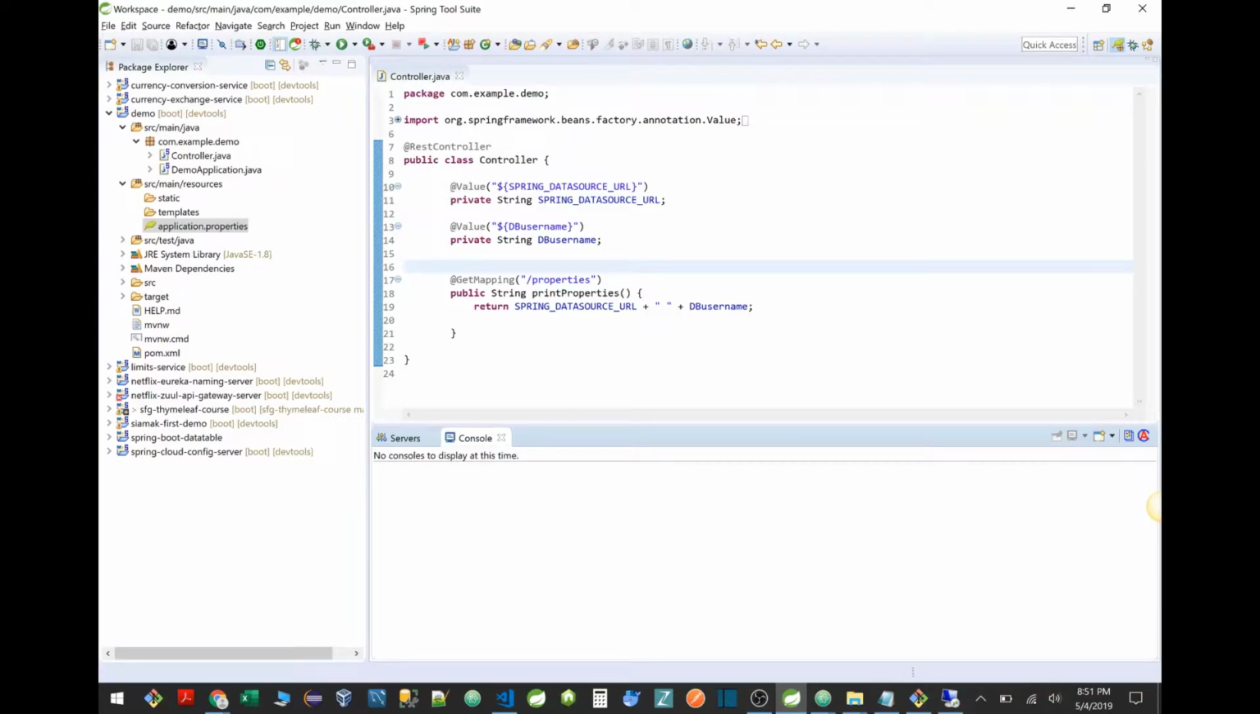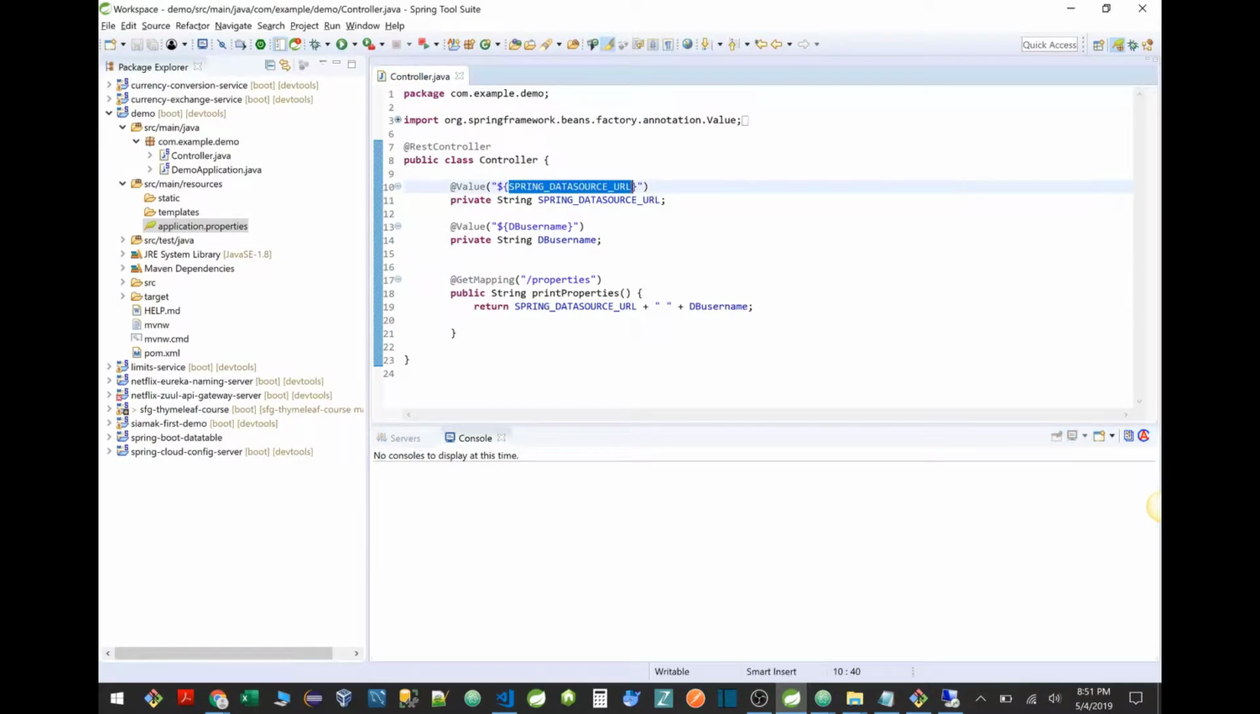So what I'm trying to do here is pass some variables from my application.properties file and inject them into some private variables. I have a simple controller, which maps slash properties and returns a string, which is a concatenation of these two variables. One of them is called spring data source URL, and the other one is DB username.